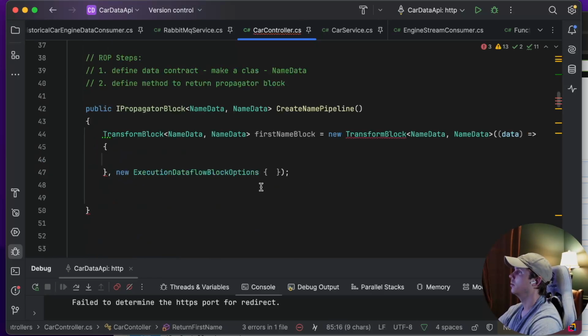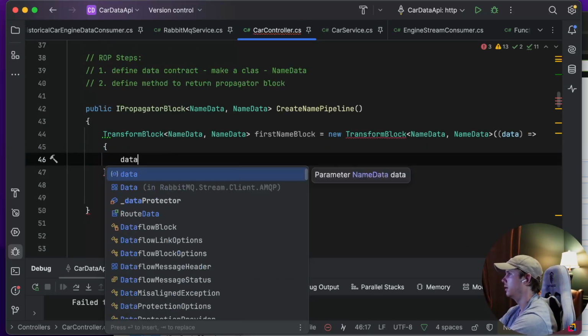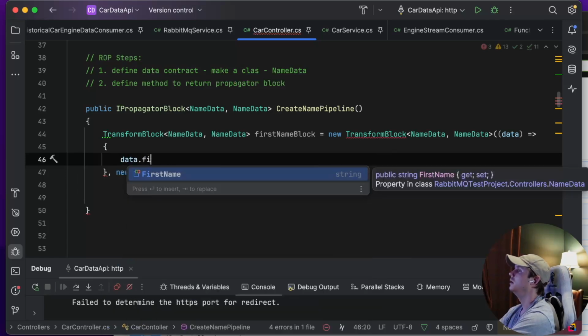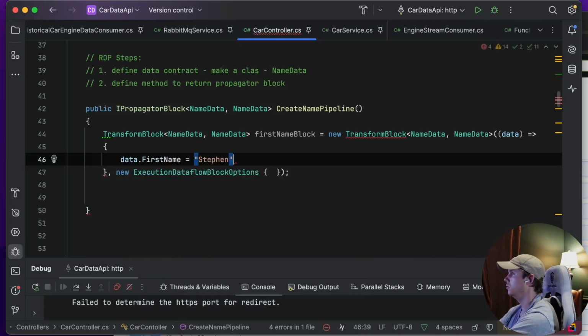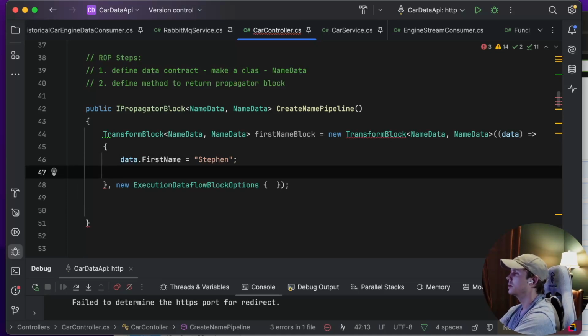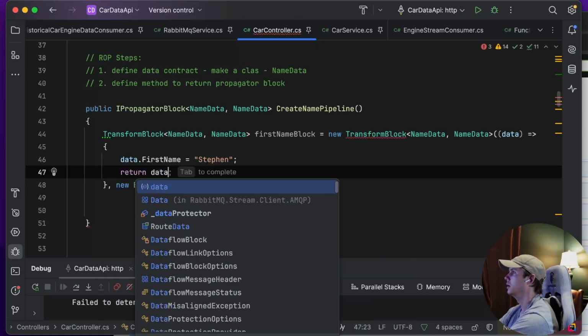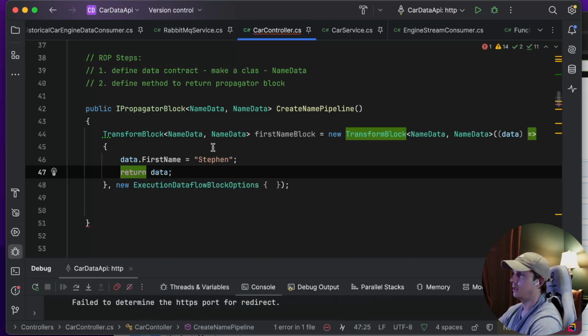So let's go back up here, and we're going to go ahead and do data.firstName is equal to my first name. And now it's going to complain at us because we're not returning anything. So again, the signature for the output is the same. I want to use the same object. So we're just going to go ahead and return back data because it's the name data.